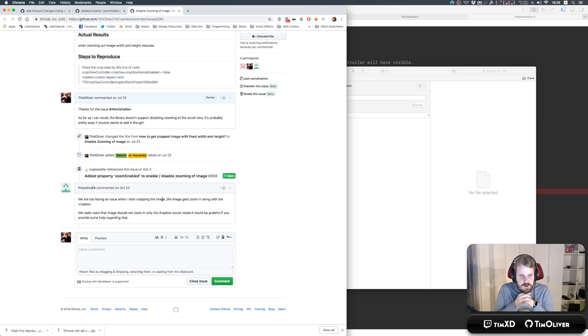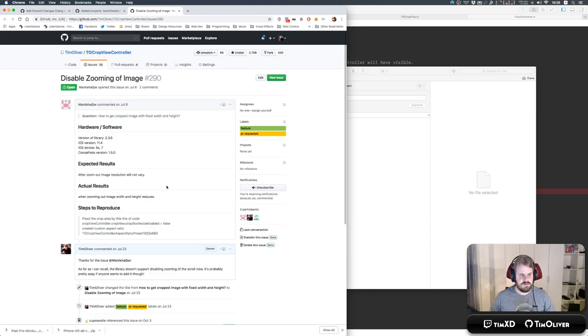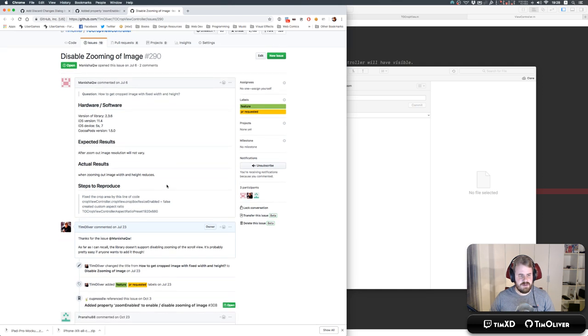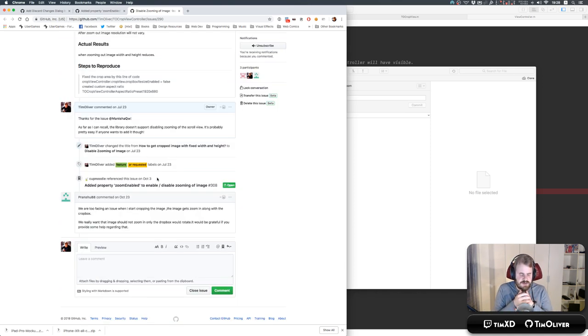We want the image to not zoom in, only the crop box would rotate. Okay, yep, you can disable the crop box resizing and have to zoom out, image resolution not vary. When zooming out, image width and height reduce. I'm not sure if this is what they want. Dark crop, the image gets zoomed in along with the crop box. We want that the image should not zoom in, only the crop box would rotate. It would be grateful if you could provide some help. Yeah, I don't know about this. When zooming out, image width and height reduce.